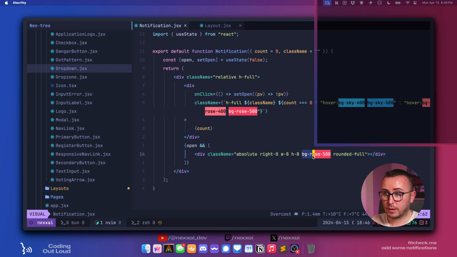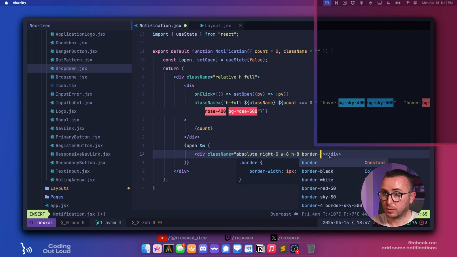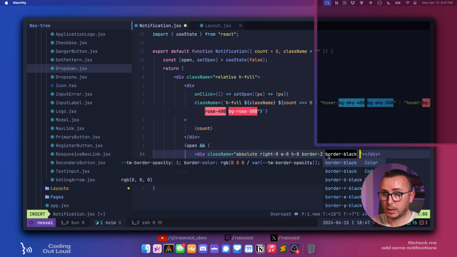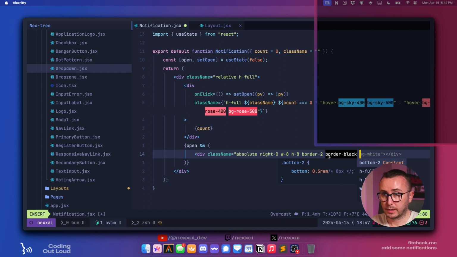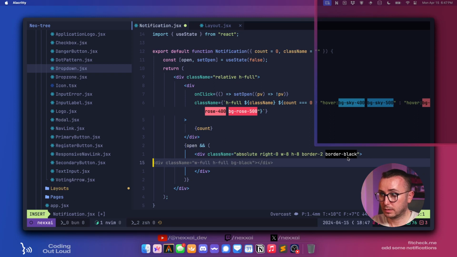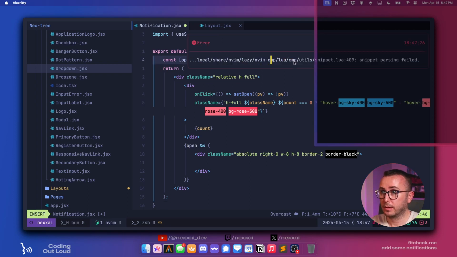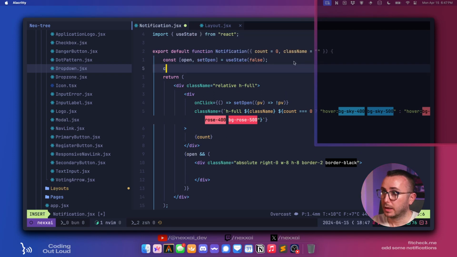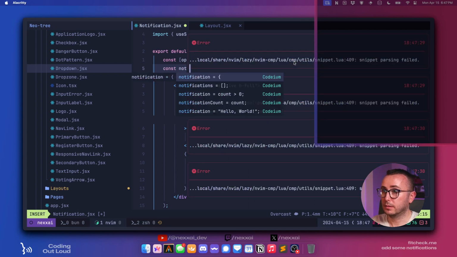Okay, so get rid of this. And I don't want rounded full. What I want is border to border black. And let's say, so this is where we're going to need our actual notifications. Pardon me. So we're going to say const note.